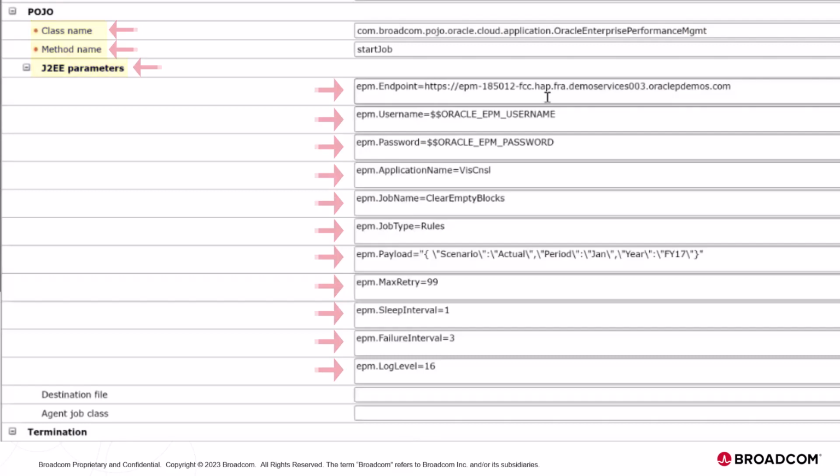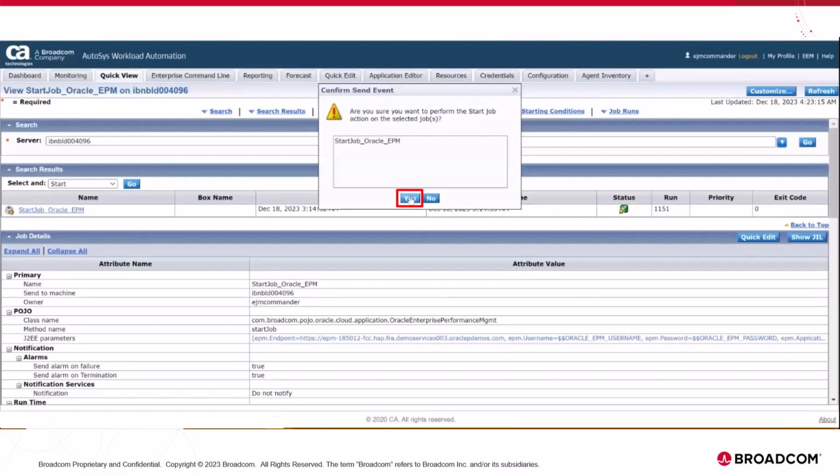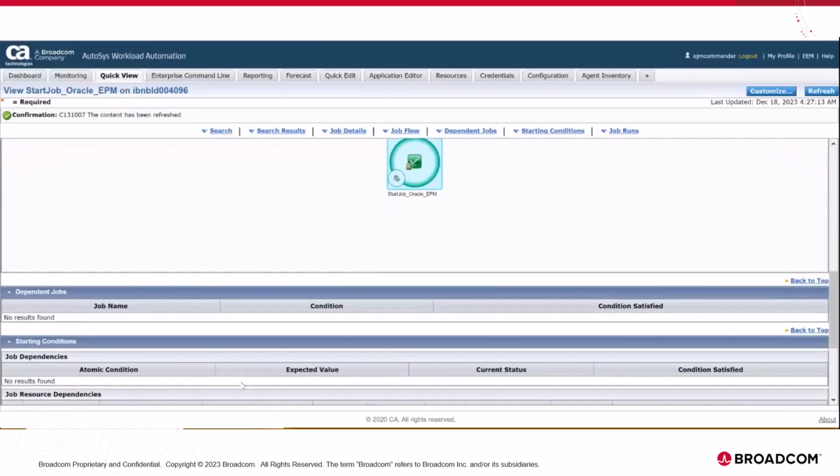Let's now start the job. From within the WCC, click the Go button to start the job. The confirmation will appear. Click Yes to confirm. Notice the run number for the job execution is 1151. If we refresh, it triggers a new execution, resulting in the increment of the run number from 1151 to 1152. The status being marked as success indicates that the most recent execution completed successfully.